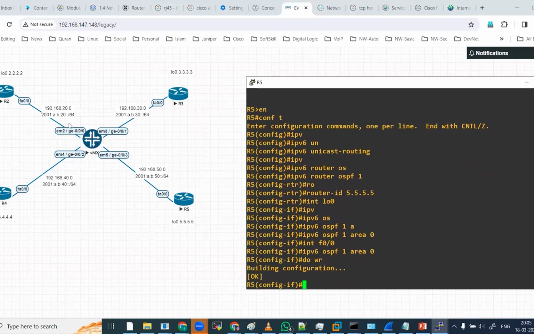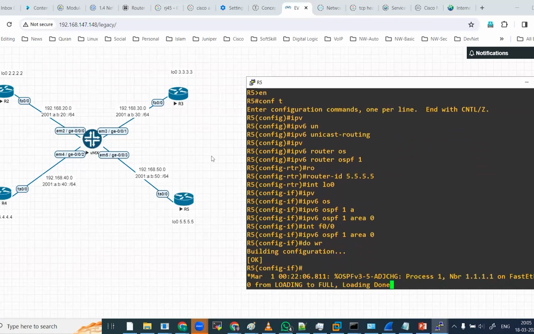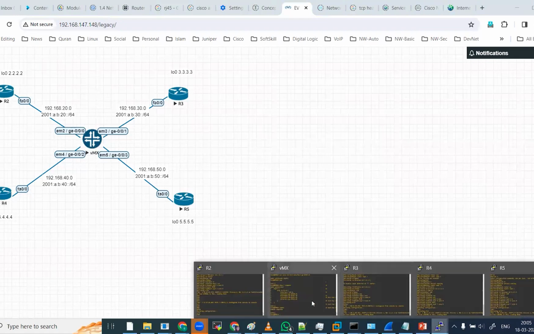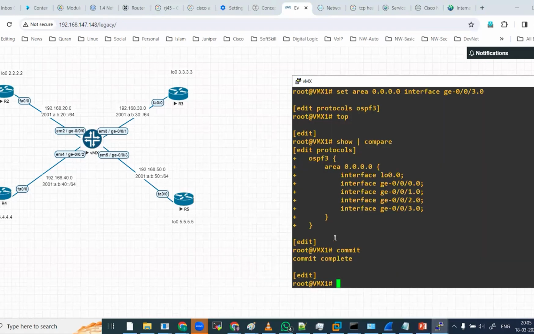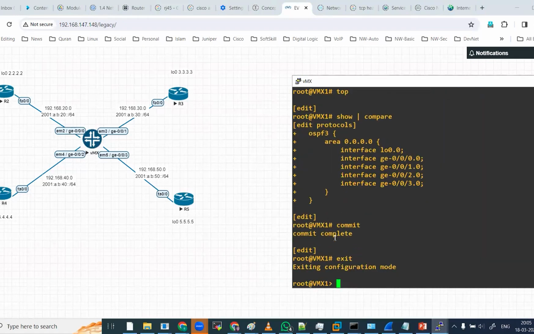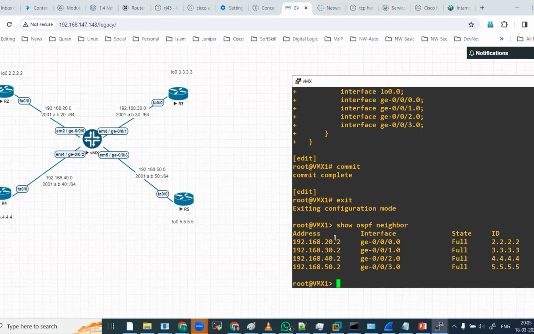So now this neighbor relationship on the central router we can analyze from the image. Let's exit from this. Show ospf neighbor. So all the neighbors are available with the router IDs 2.2.2.2, 3.3.3.3, 4.4.4.4, and 5.5.5.5.